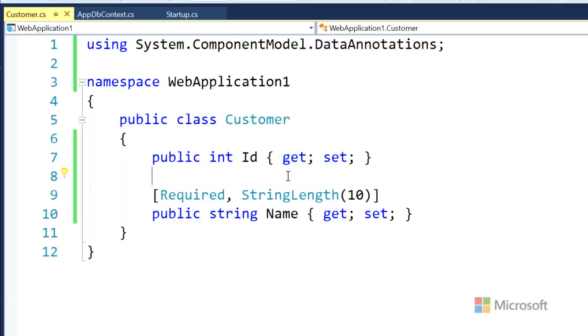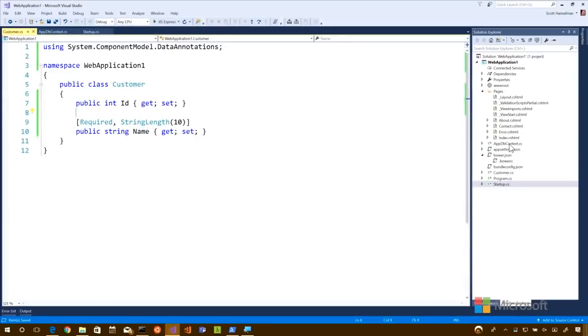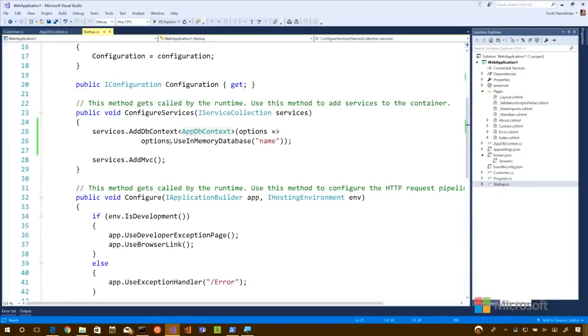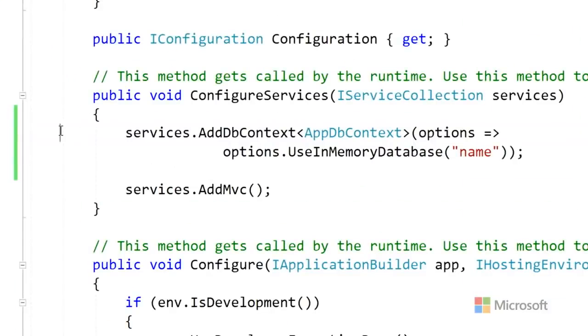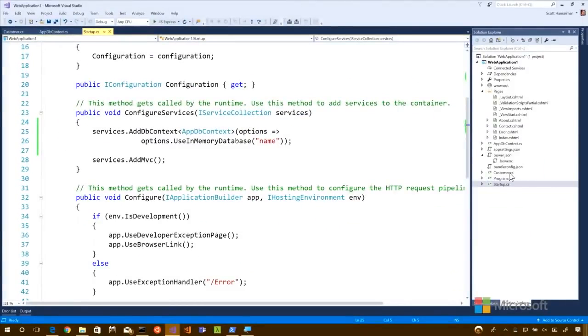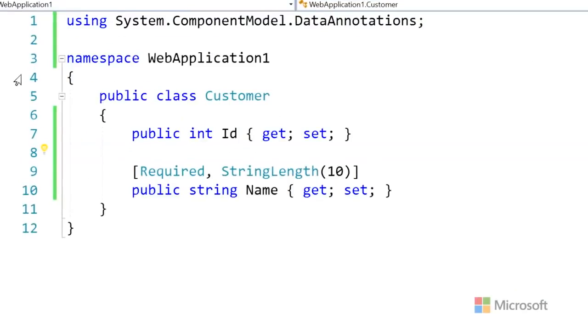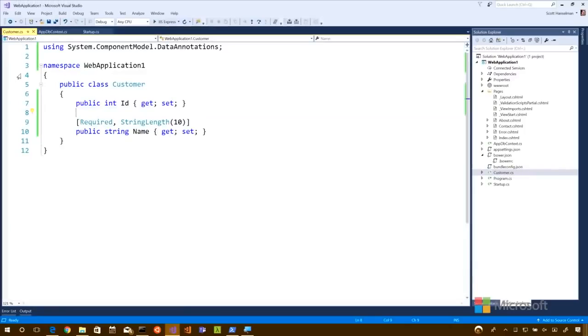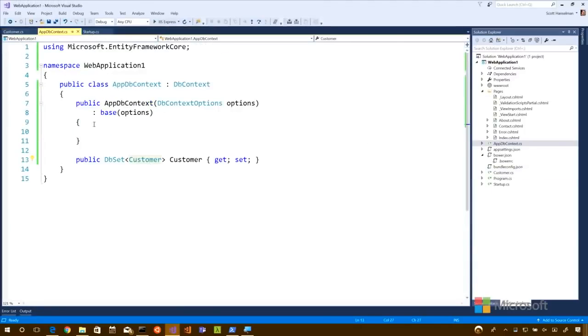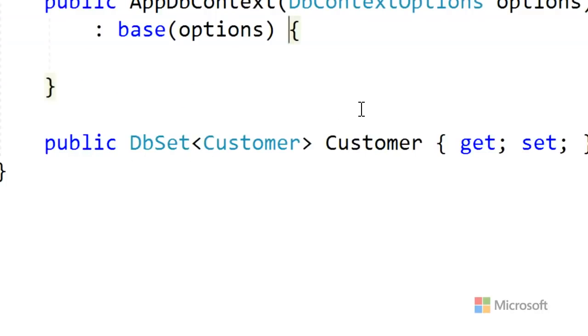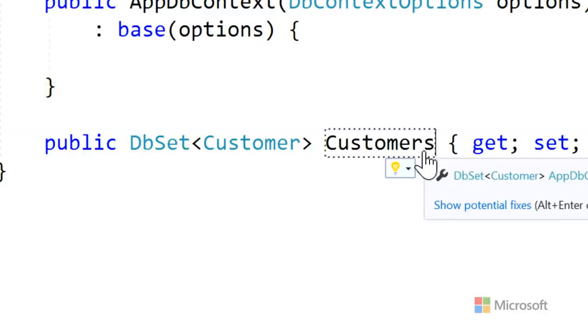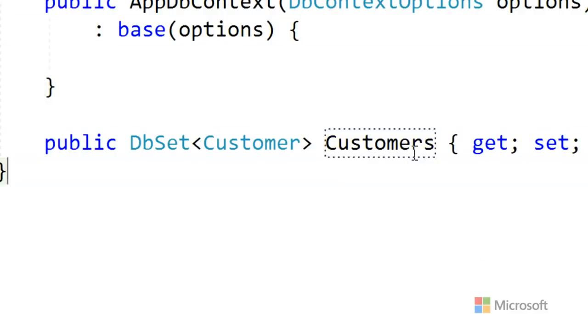All right, so let's back up for a second and see what we did here. So we have in our startup an in-memory database, not a SQL Server or whatever, just an in-memory database. We have the beginnings of a customer, unique ID and a name, some annotations on it, and then a little class here that's kind of empty that is our list of customers. And actually where it says customer singular here, that should be customers. Okay, because you have a set of customers.